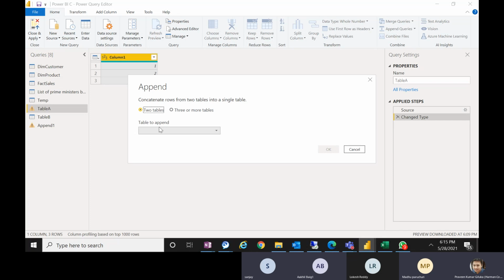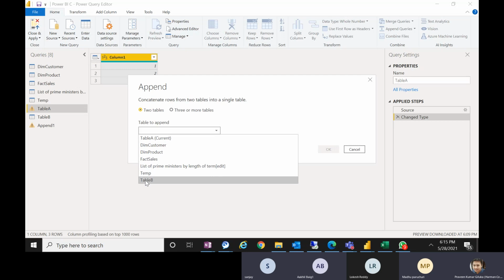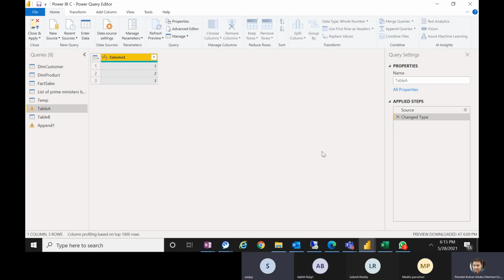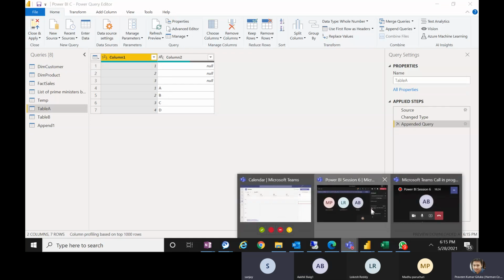So now we have to select the table by which we have to append this table A. What is our appended table here? Table B, because we have to add the data of table B into table A. So we have to select table B here. Once you select table B, click on OK. Now you can see in table A itself, it has added the data. It has not created a new table like last time.